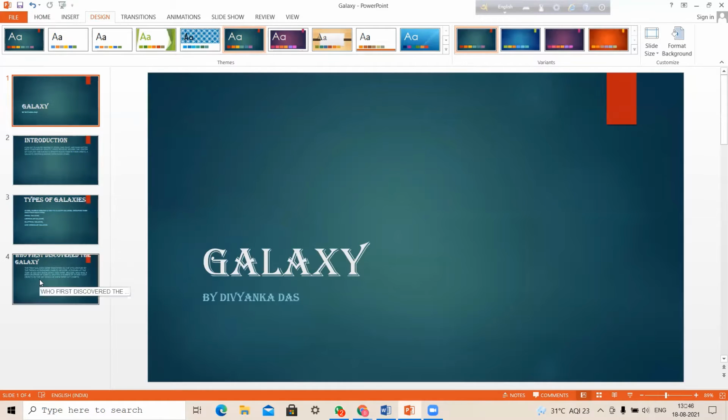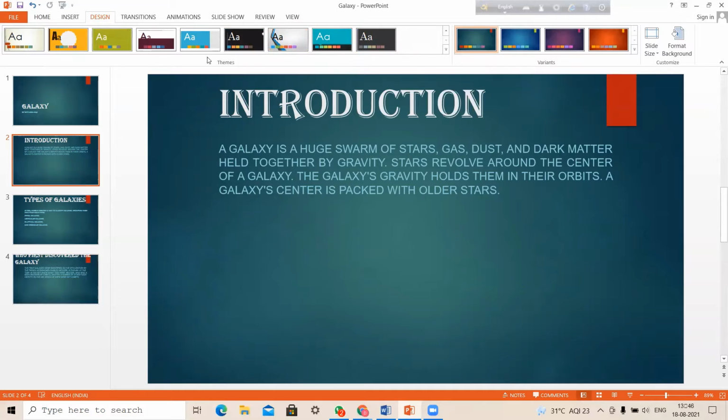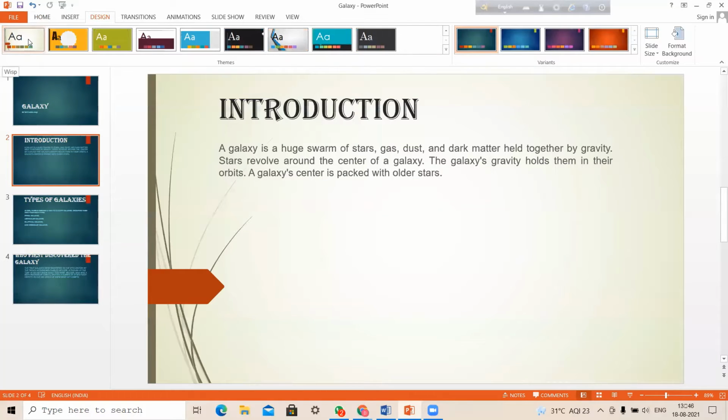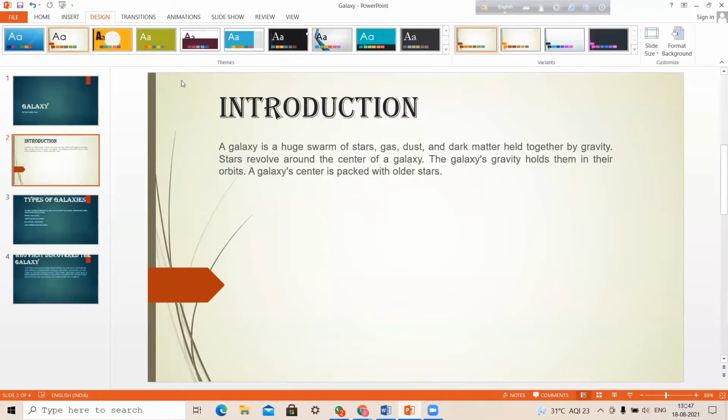But it may happen that we want different templates for different slides. Like I want this template for this slide, but different templates for the other 3 slides. So I'm going to select the slide, like this one, the introduction slide. And now I'm going to choose the template. Supposedly, I want this template, so I will right click on this. And we have the options apply to all slides and apply to selected slides. I want this to be applied to the introduction slide, so I'll choose apply to selected slides. You see? Now let's do that with the other slides too.